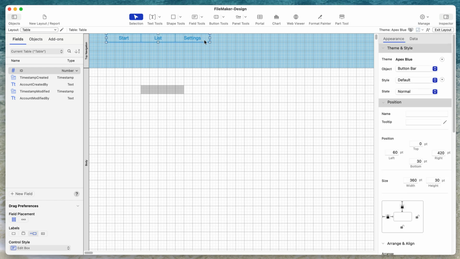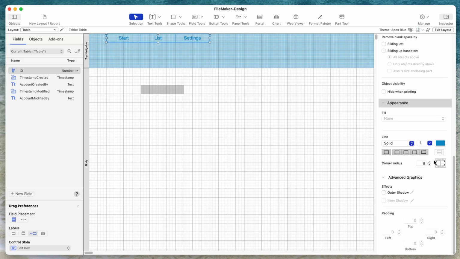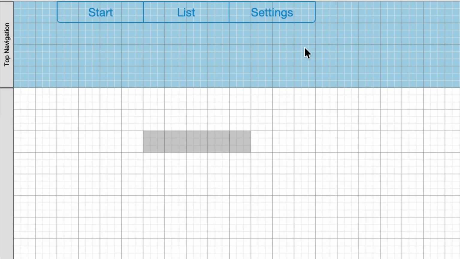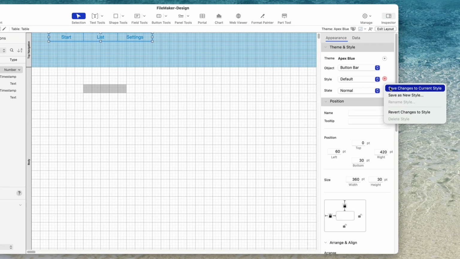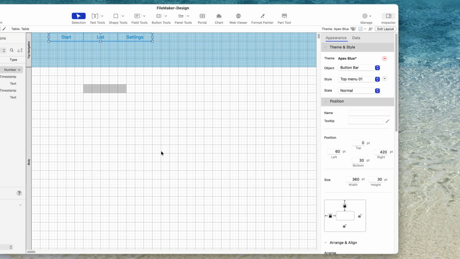So I click on the object and then I can select more things here according to this selection. So I'm using here the settings of the object and I can now save this to the current style. So the red icon indicates that something changed. Now I can change it to the current style or save it as a new style. If I save it as a new style, I can give a new name. So this is like for the top menu and it's version 01, for example. And then I can save that back to the theme. So that's a basic way of working.